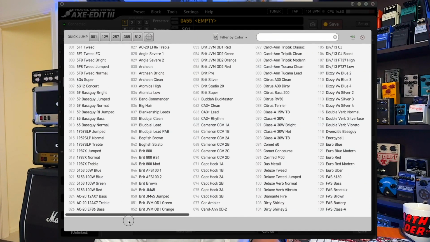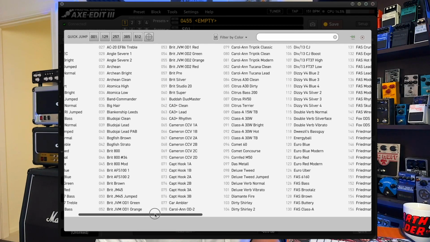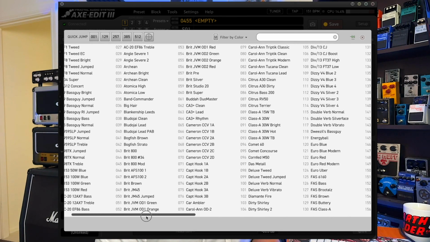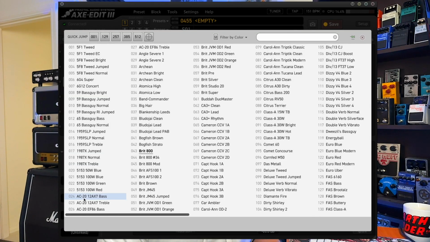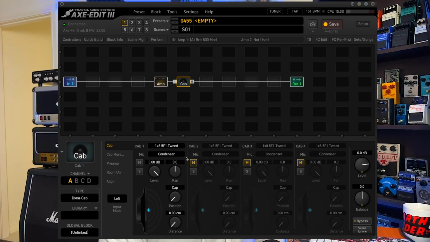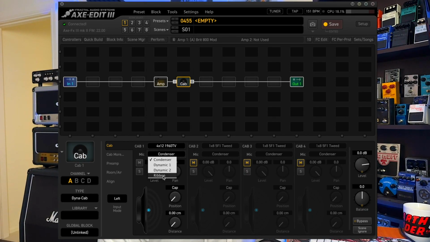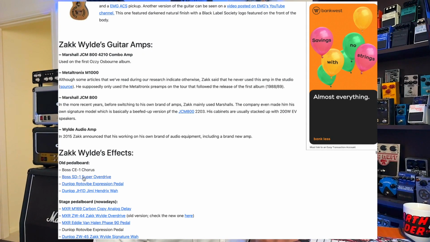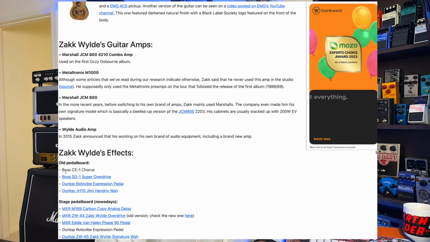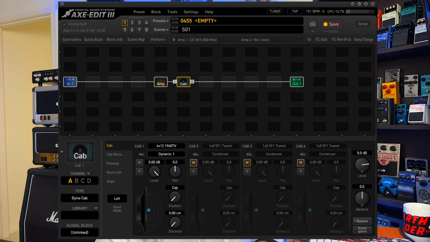Now again, if you're not sure what is what, jump across to the Axe website and you can reference where that is. Where am I looking? Brit 800 is what I want. Actually, it is Zakk Wylde, so I'm pretty sure he'd have some kind of modded up version, so we're going to have a mod version. Right, so let's just use the Dynacab. Let's just go this 1960 TV. Use that one. It says just here that he apparently uses a Boss Super Overdrive and a CE1 chorus. So grab those ones and go from there.